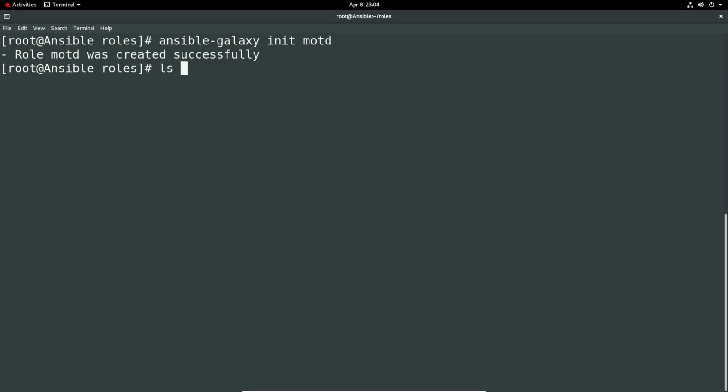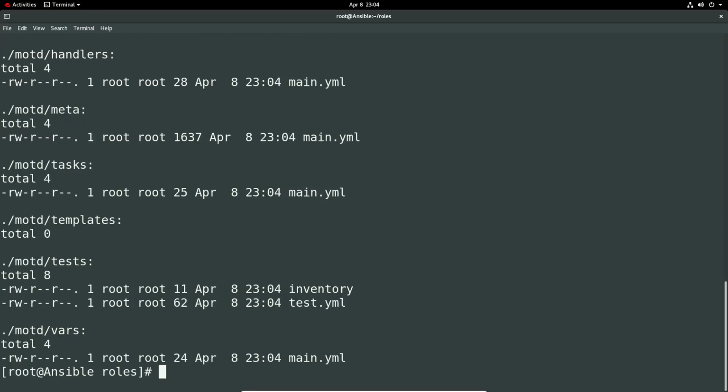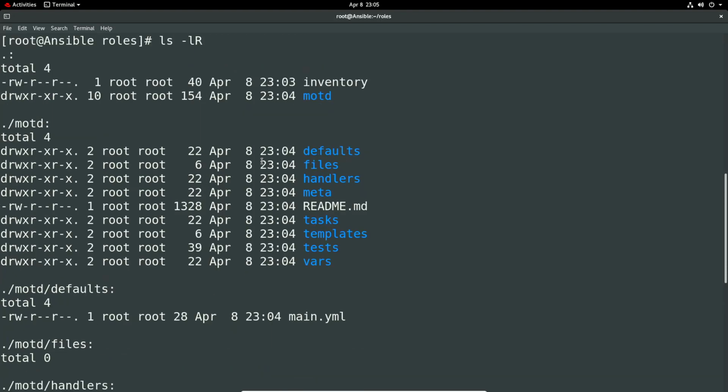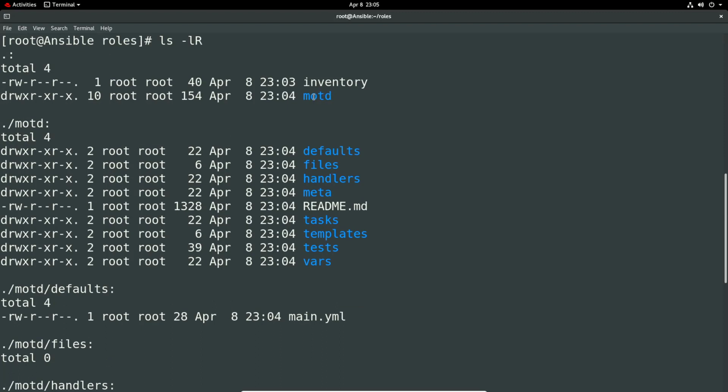If I now do ls -lR, or maybe a tree, which might be a bit cleaner, we can see here I've got my MOTD folder, and in that folder we have another load of folders. We've got defaults, files, handlers, a meta directory, readme, tasks, templates, tests, and vars.